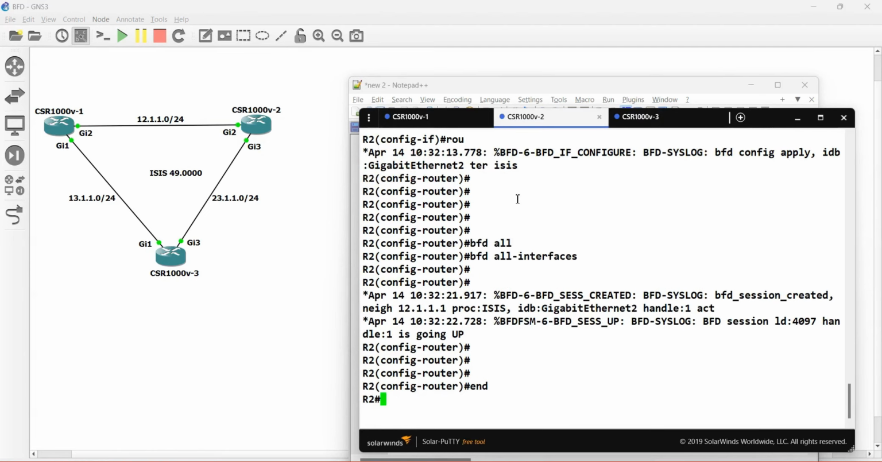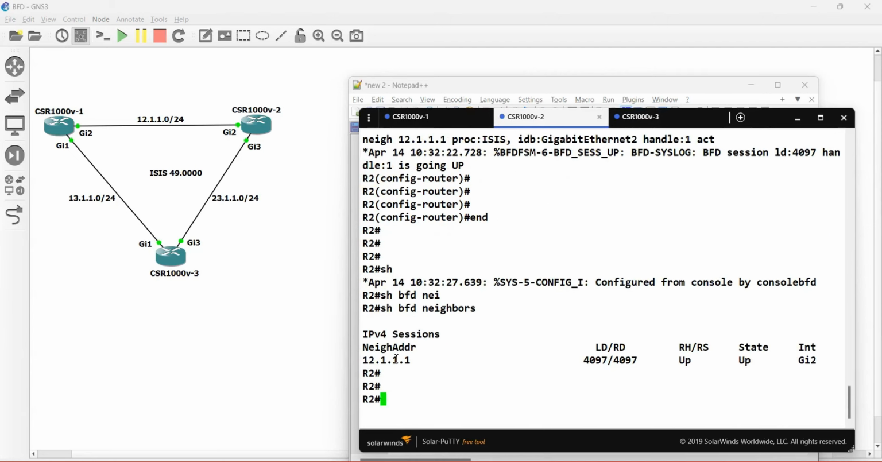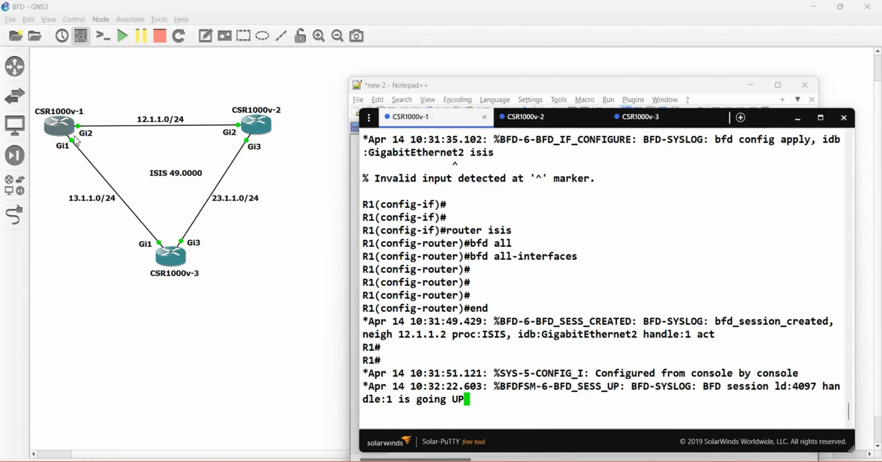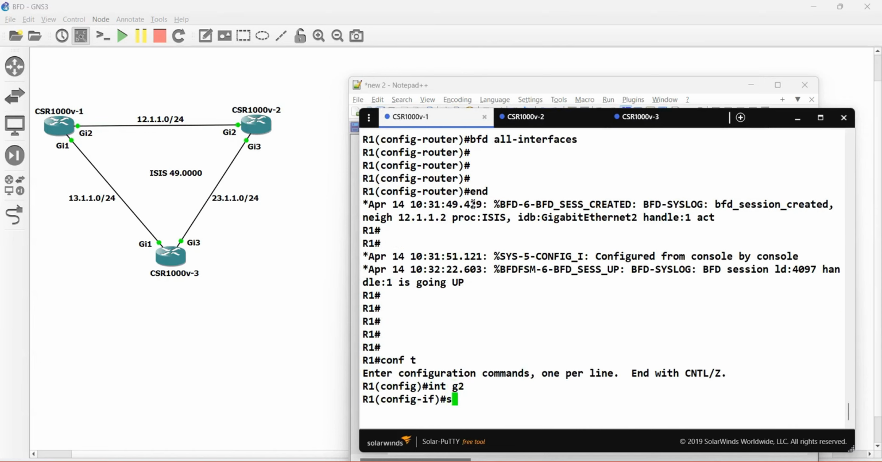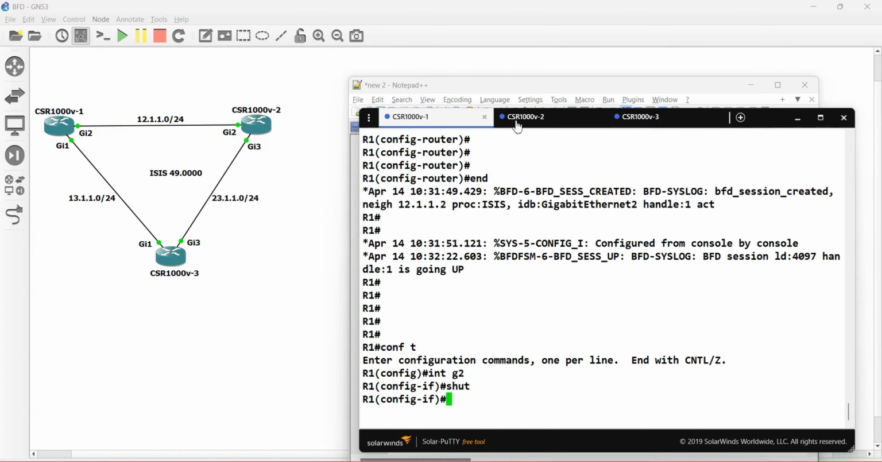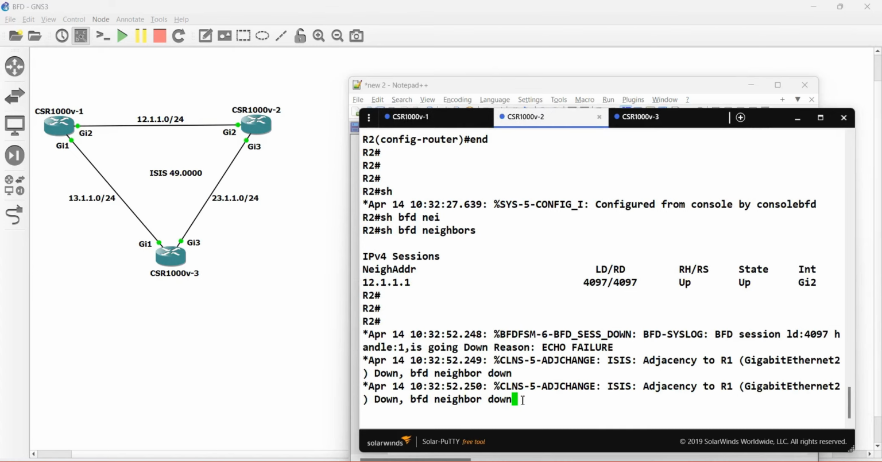So our BFD is applied, and we can see here that our BFD neighbor is established with R1, right? Our state is up. Now when we shut this interface G2, we will immediately get the notification that our neighbor is dead. So let's shut interface G2. Here we can see that we immediately got the notification. So BFD is very fast, and we can apply it in all the routing protocols, or in HSRP, for very fast convergence.